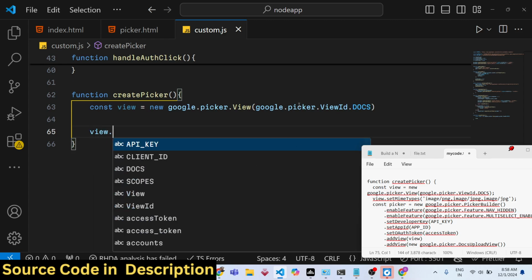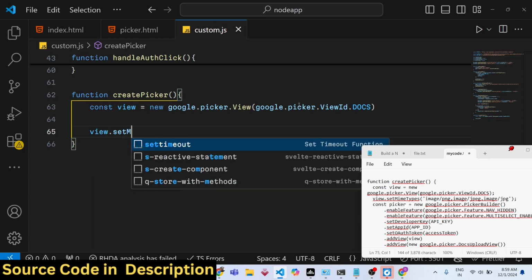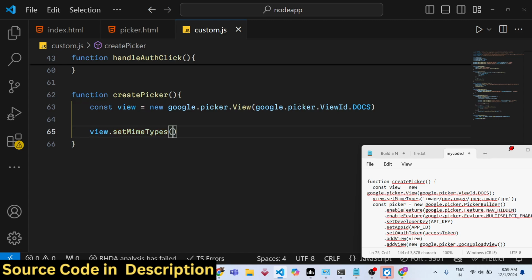And here you need to set some properties about the picker dialog, which is the mime type. So this means which file types you want. So we need to have images. So we will write image/png, image/jpeg, and image/jpg. If you also want to display videos, you just need to define the extension. So mp4, mkv, mov. I'm just providing images, so that's why I'm providing png, jpg.